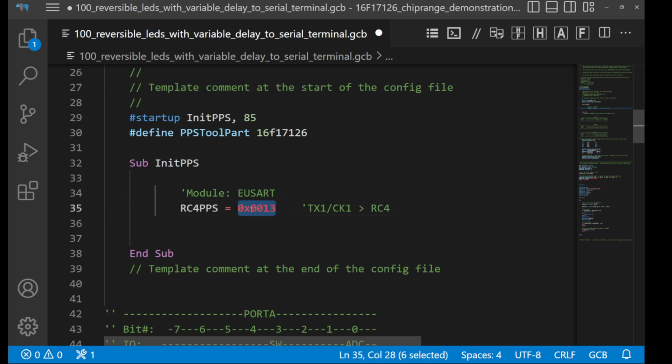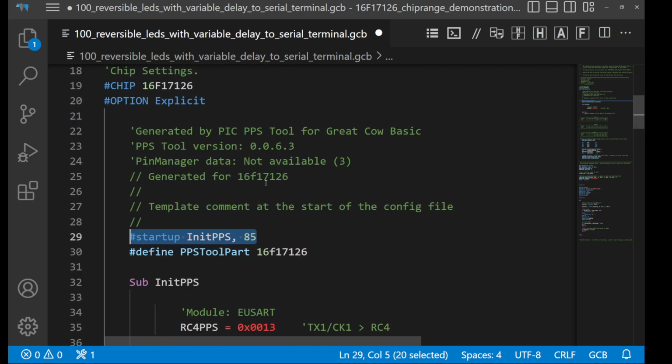And what is important is that these numbers vary between chips. You cannot copy the configuration or PPS configuration between chips. It's not possible. And we do it. Look, here's a reminder of the chip that we did it with, and then there's what's called a startup line. Hash startup. Call this routine early in the initialization process. It does that to ensure that it is initialized early so that you can use it as early as possible.